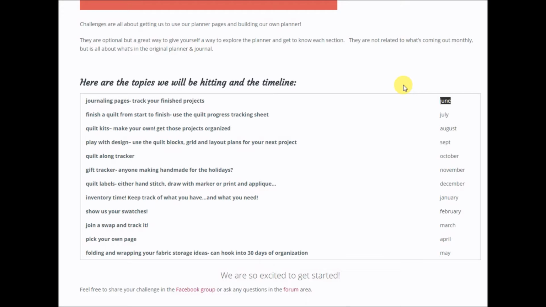And then August is about building your own kits, picking through your stash, finding projects that you have not finished or would like to make. A lot of times I kit those up. And when you go on a retreat or sewing day with friends, when they call up and be like, hey, what are you doing today? And you're like, nothing. And you're like, let's sew.